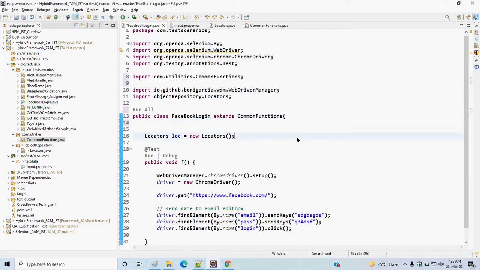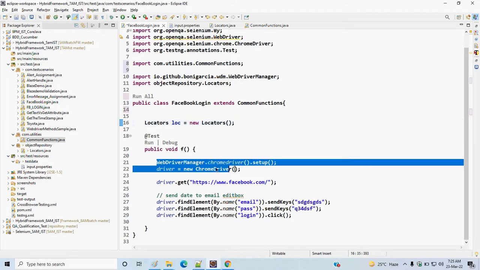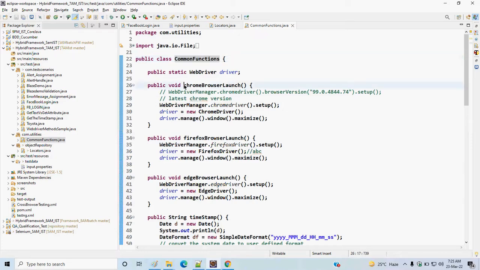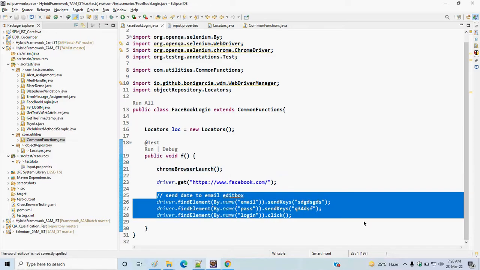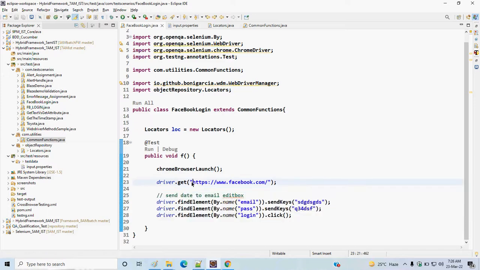This is common always. Now, what is this code actually? This code we already implemented into the common functions. What is that name here? Chrome browser launch. Just copy the code or else method, just replace it with that. Okay, good. And what is this actually? This also. And I want to click on syndicate function. Okay, so this is actually input data, right? I don't want to hard code it here, so I want to take it from property file.